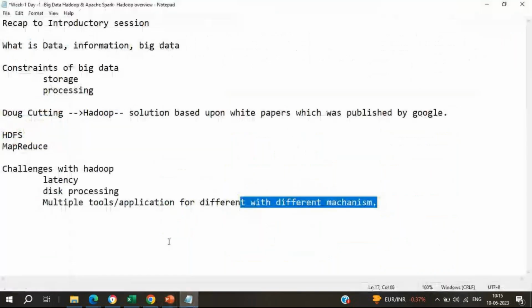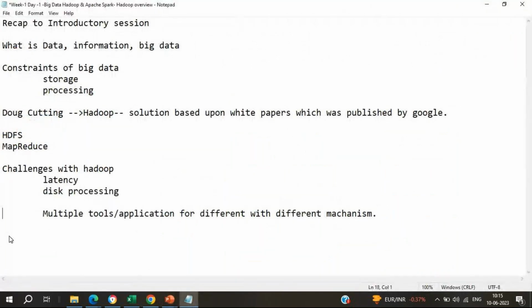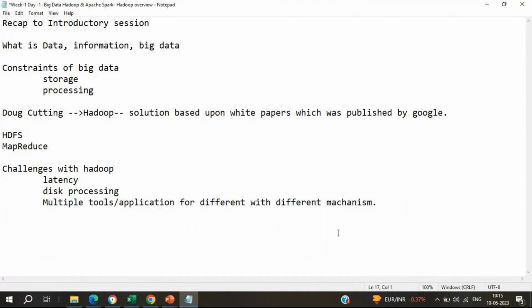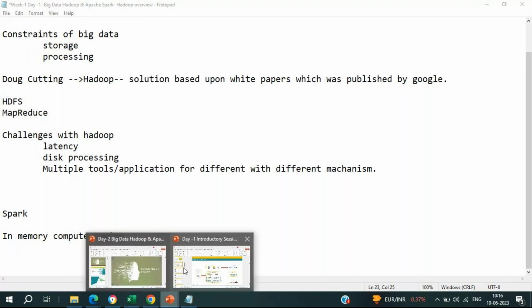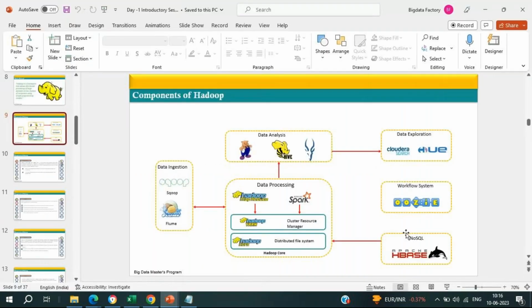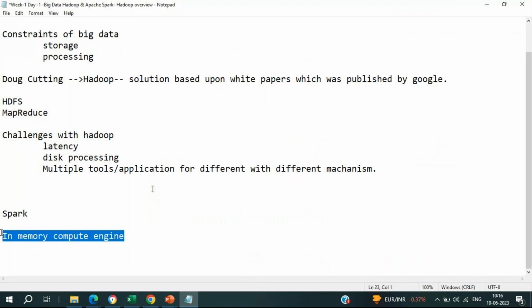And a new component came, that is Spark. We discussed Spark as well. Spark is an in-memory compute engine. All of these things that we are able to see can be done with the help of Spark with one way of coding. That is the beauty of Spark.